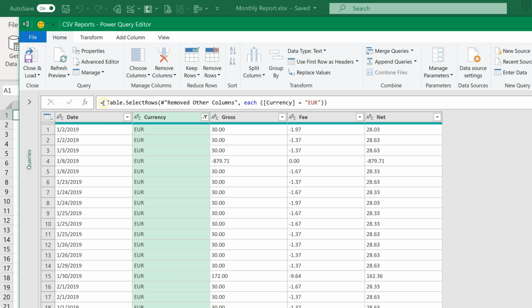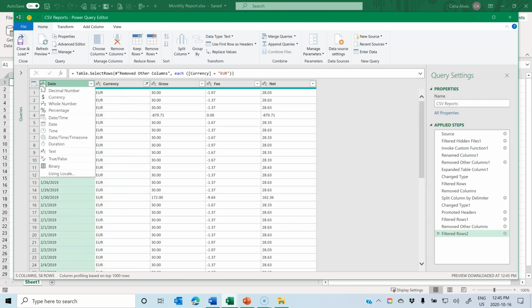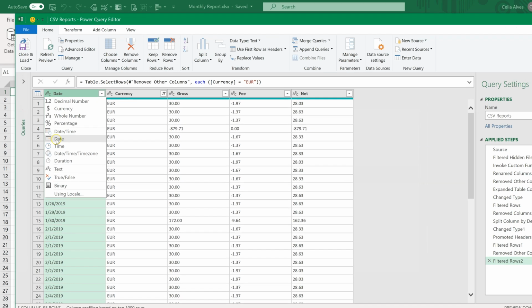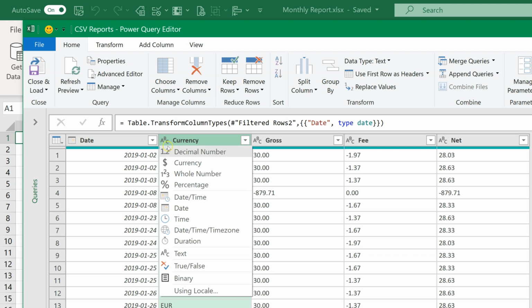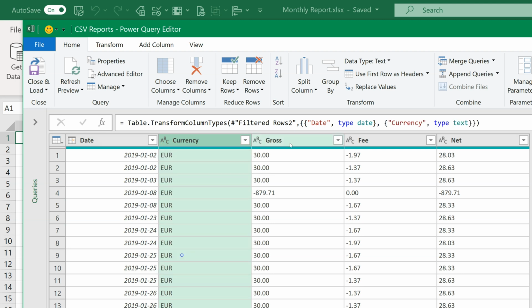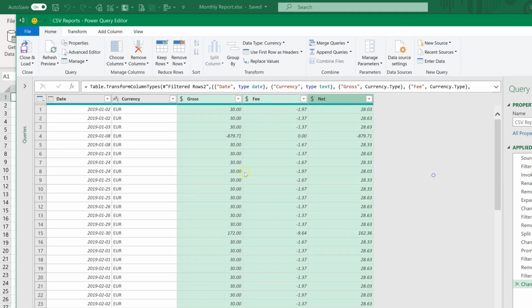So if you see here, there's a code being written for me that says select the rows where the currency is equal to EUR. That's what we want. Okay. Now let's finally decide what the data type is for each column. This one I want to indicate that it is a column with dates, date type. Here it's text indicating the currency, and these 3 last ones are currency type.